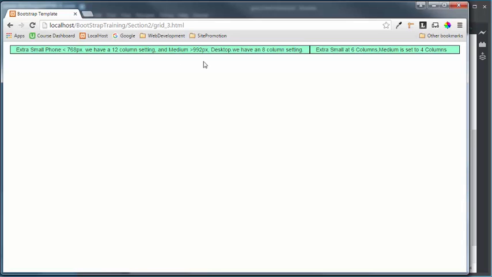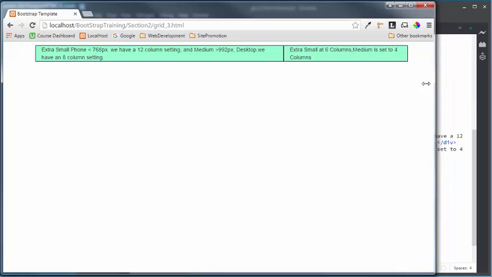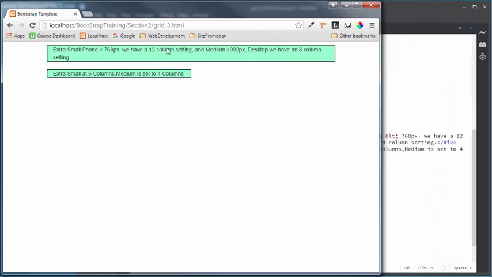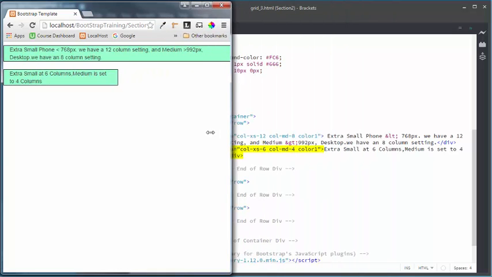We actually have an 8 column across the top and then a 4 column across the right side. As we resize this, and now we're getting into that sizing element where we're looking at tablets, which is 768 pixels, you'll notice now they're stacking. And as we go down to the smaller element, they're stacking again.